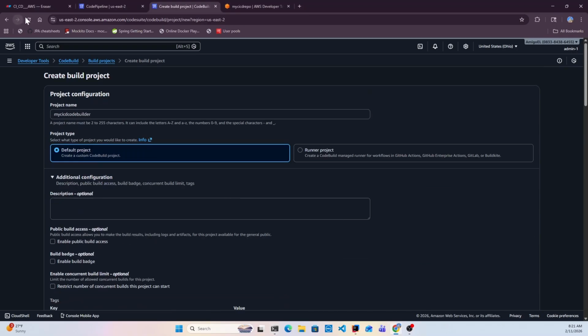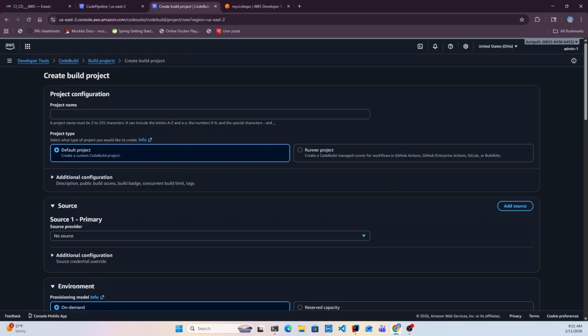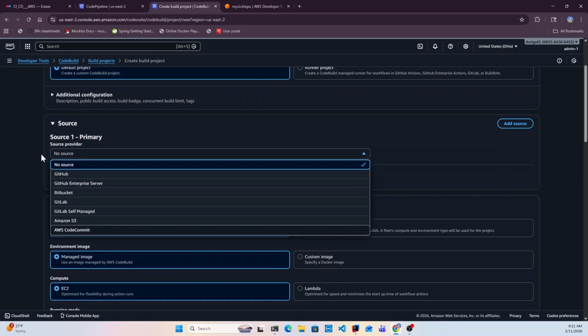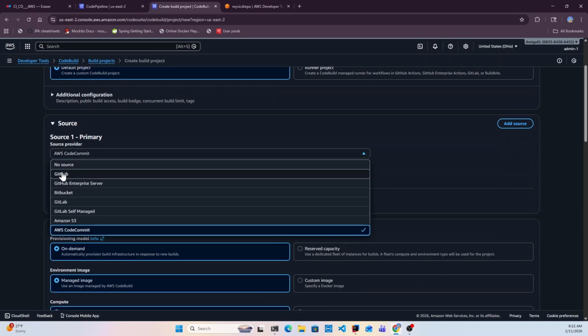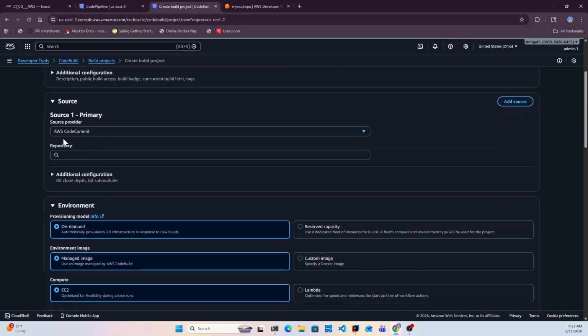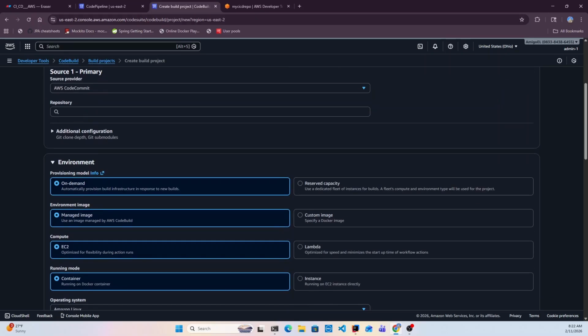Okay, and then if I refresh it now, my CodeBuild, and so provider, it's going to be AWS CodeCommit. We can also use GitHub because we have the option for GitHub, and then Bitbucket as well, but just going with AWS CodeCommit makes sense here, since we are using CodePipeline provided by AWS.